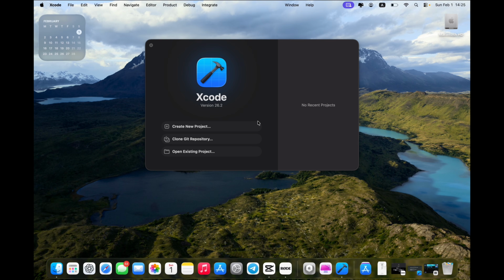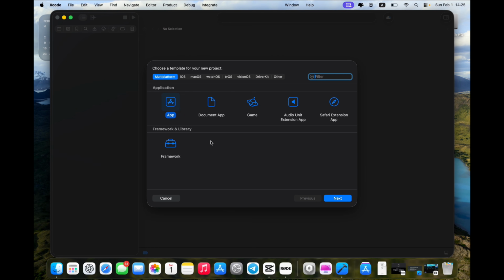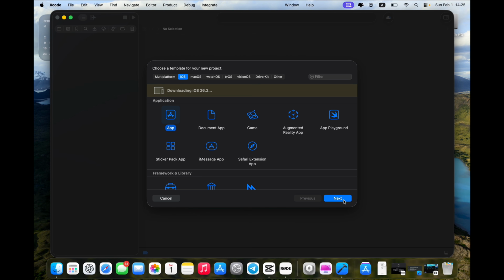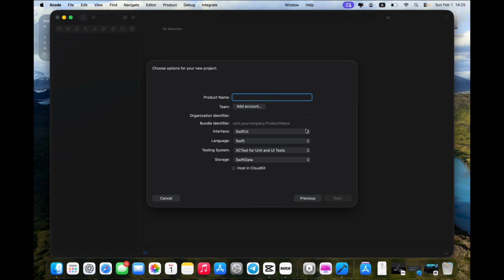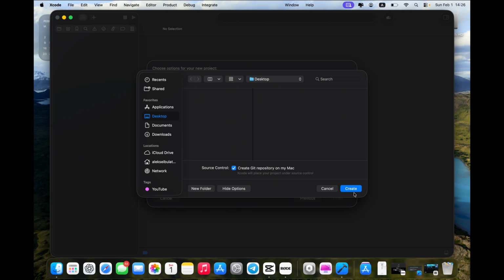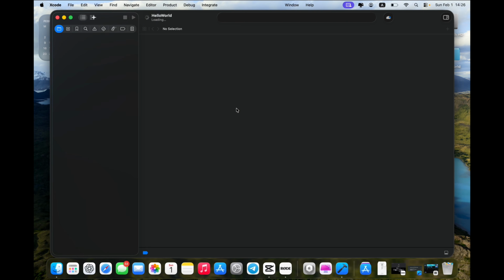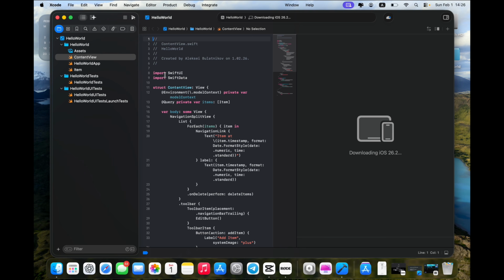In this class, we're going to create our new Xcode project. You will need to go to Xcode, select Create New Project. Over here, in this menu, we'll need to go to iOS, select App, and press Next. We will call it Hello World, and organization, Apple, for example. Okay, next. Create. Okay, you can see that Hello World was created. And now the environment is loading.